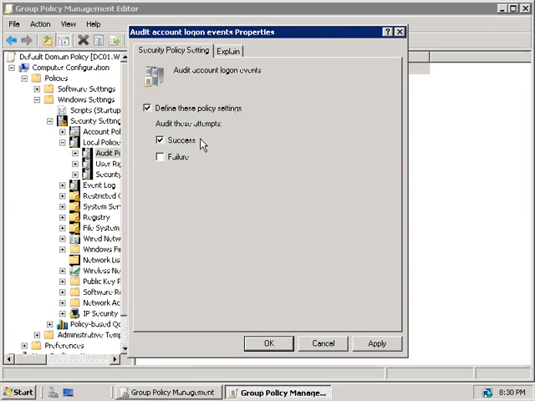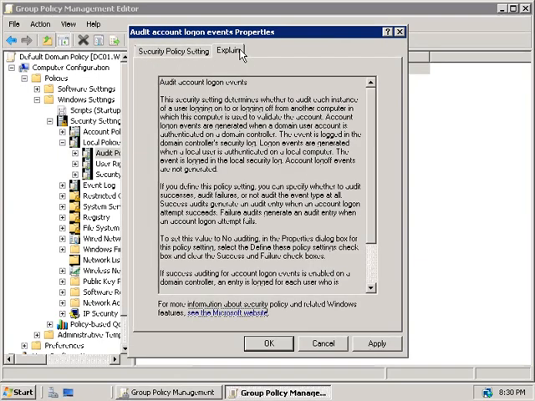Now also, if you want to find out more about each of these policies or you've forgotten what they do, if you click on the Explain tab, you're going to see a brief explanation about each, so you can refer to that if you need to.